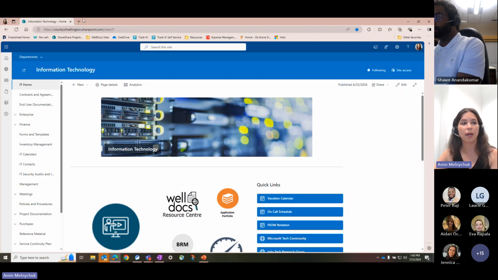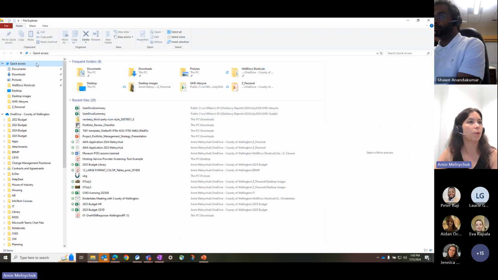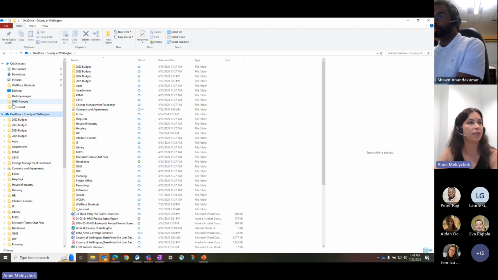Okay, so how do we access OneDrive? We can get to OneDrive through File Explorer. So my OneDrive is right here. Along my left hand, I have it here, and you can see that I have all of my yellow file folders that were exactly the way they were within my U drive up in my OneDrive space.